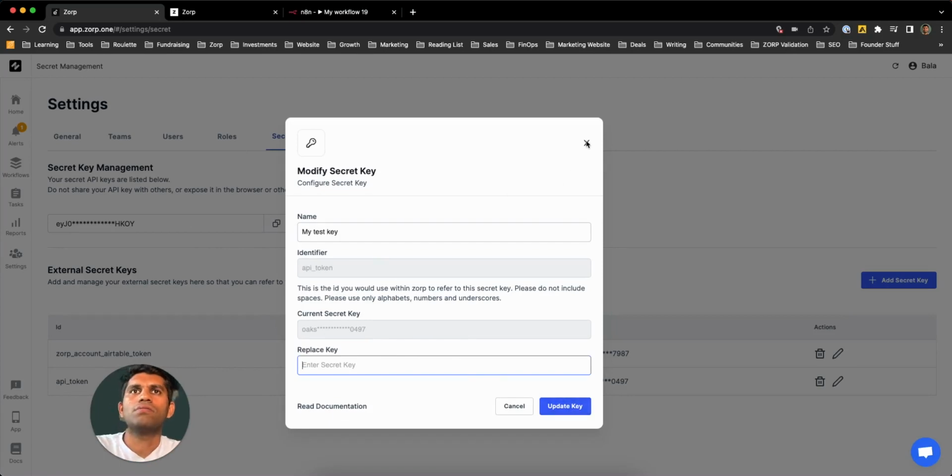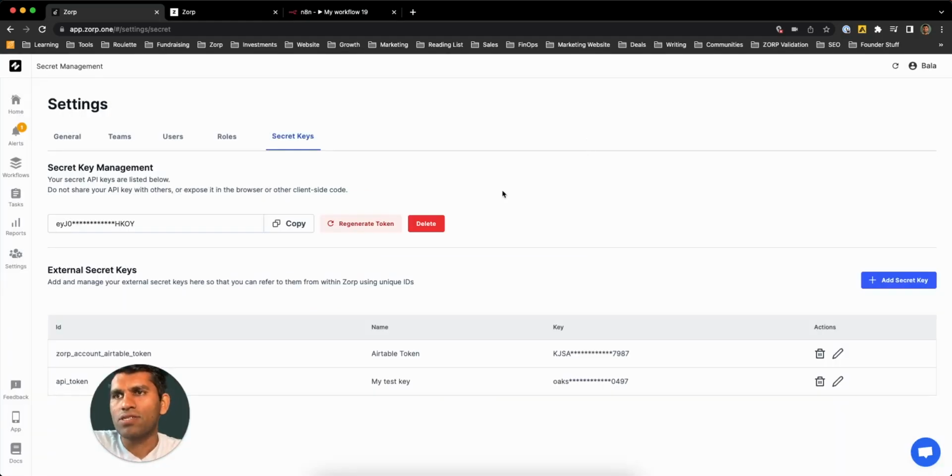All right. So that's kind of how the key management actually works. You can add n number of keys the way you actually want.